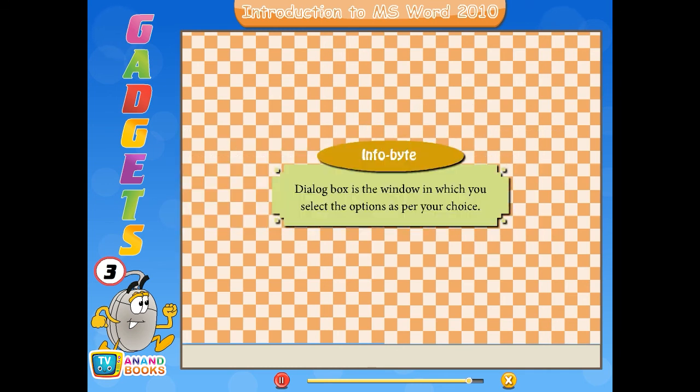Info Byte. Dialog box is the window in which you select the options as per your choice.